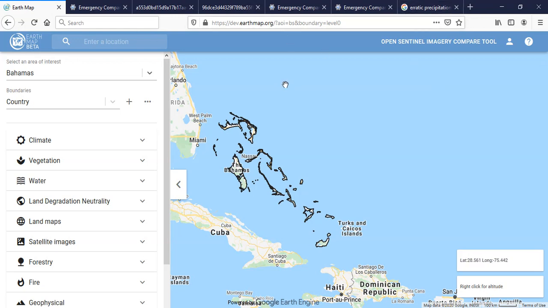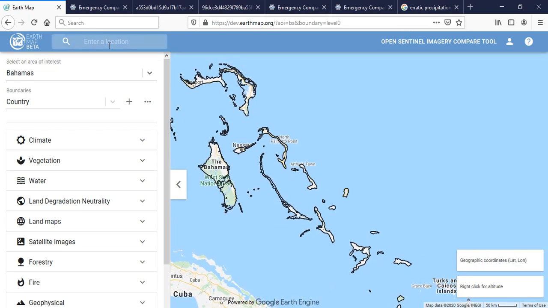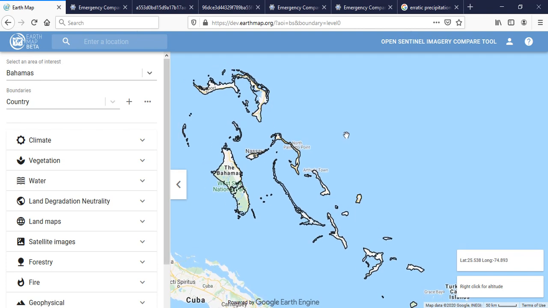As explained in prior videos, EarthMap is a tool that enables complex analysis with the use of Earth observation and environmental and climate data. In this particular video, we will learn how to use EarthMap in combination with another tool that you can access, called the Imagery Compare Tool. And we will show a specific case study in the Bahamas to see what happened in the terrain when Hurricane Dorian passed. As some of you may know, Hurricane Dorian was an extremely powerful and devastating Category 5 Atlantic hurricane that hit the Bahamas at the beginning of September 2019.